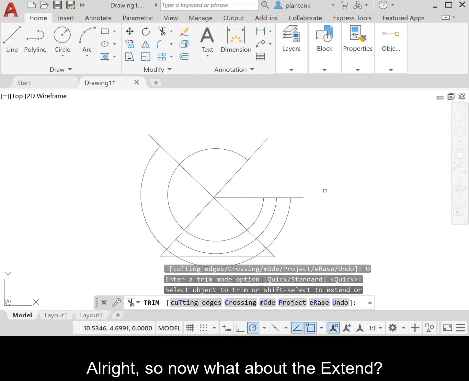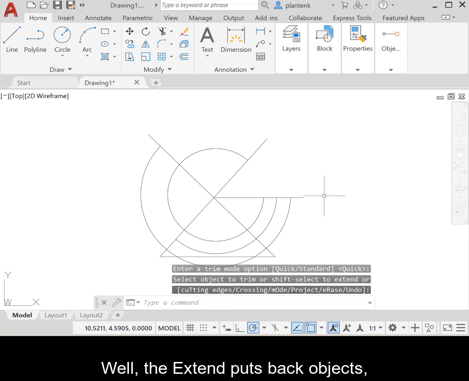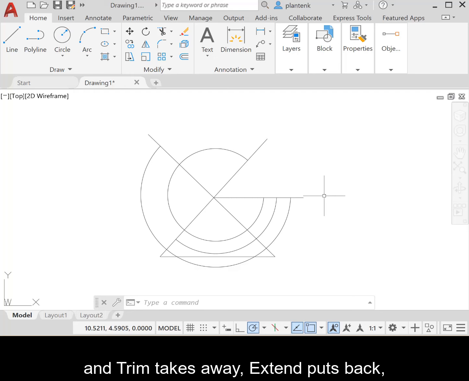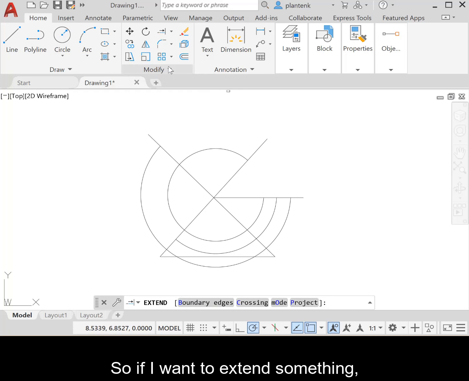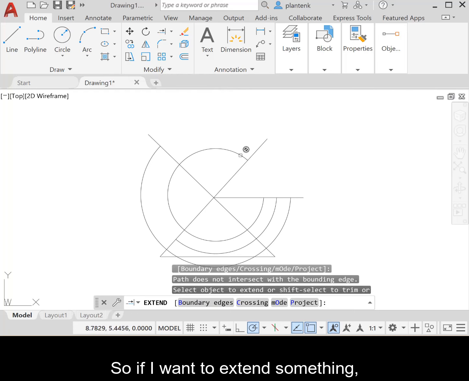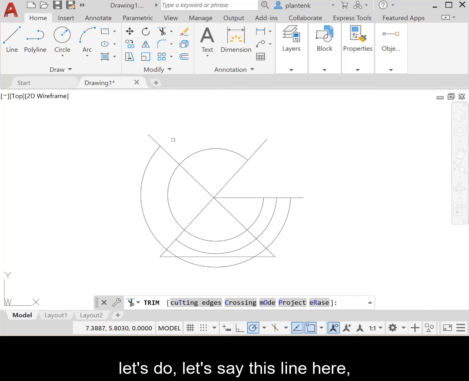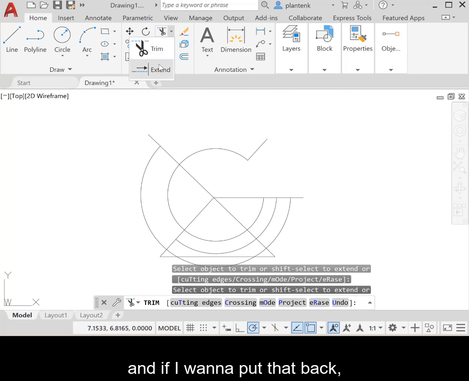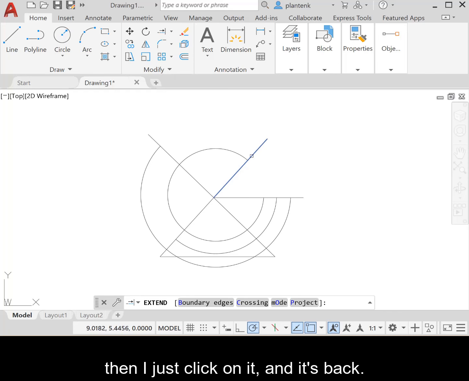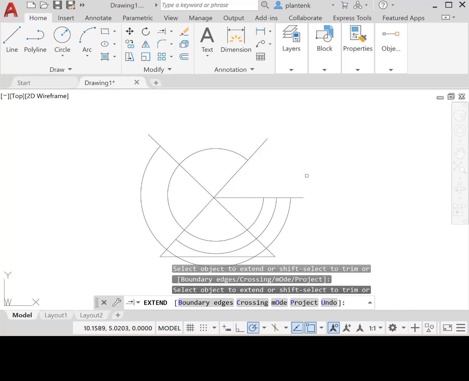Alright, so now what about the extend? Well, the extend puts back objects. Trim takes away, extend puts back. And it works on the same principle. So if I want to extend something, then I need a boundary and the object. So let's get rid of something first. Let's say this line here. And if I want to put that back, then I just click on it and it's back.